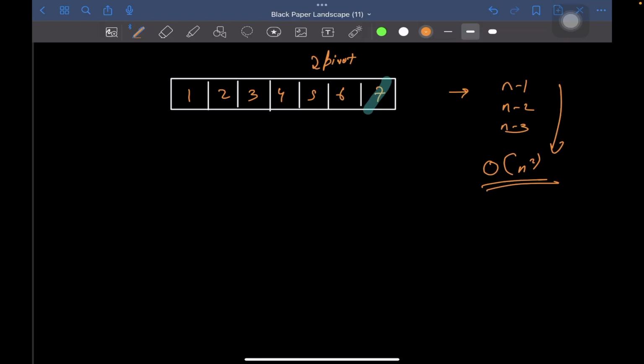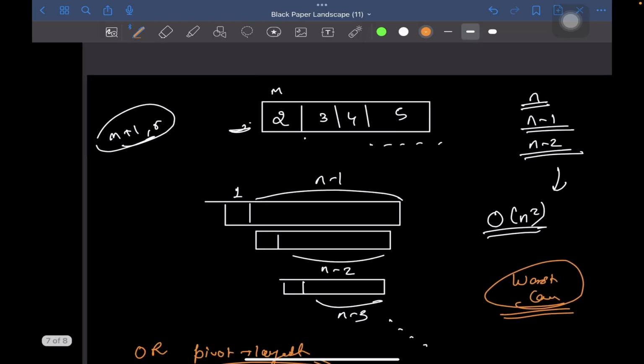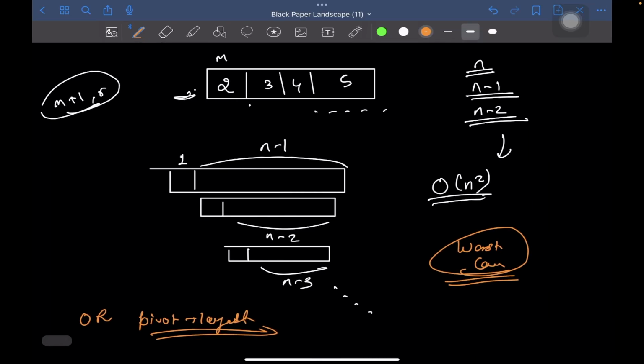Or let's say you always pick the middle element, and due to the nature of the data, every time the middle element comes as the smallest or the largest element, then again you will get order of n square. Now you might feel that with randomization or without randomization, in both cases we are getting order of n square, so what is the help of randomization going to do?